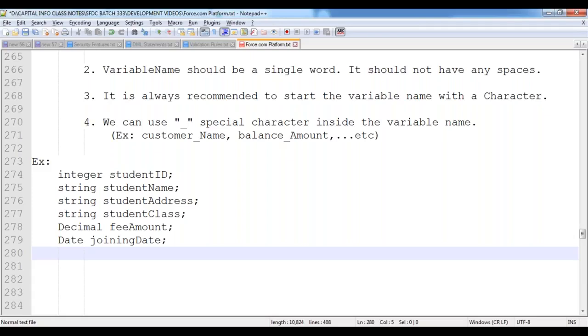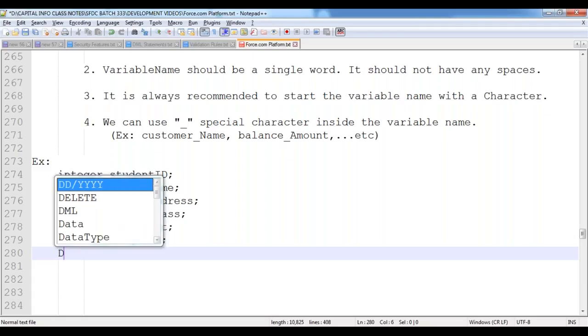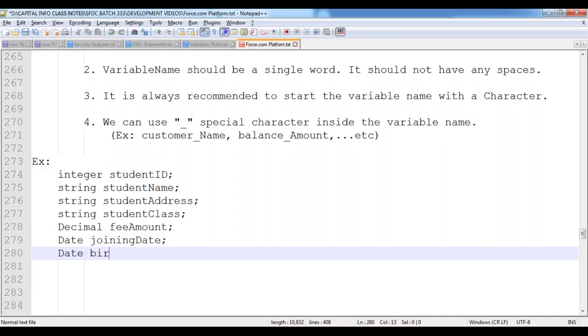I want to collect the student's birth data also. For that one, that is also a date here. Now, the birth date.